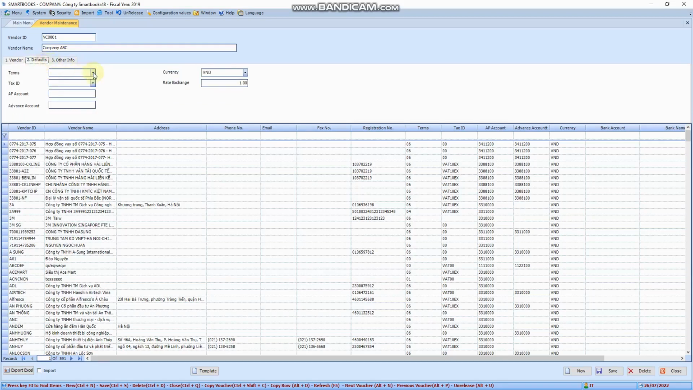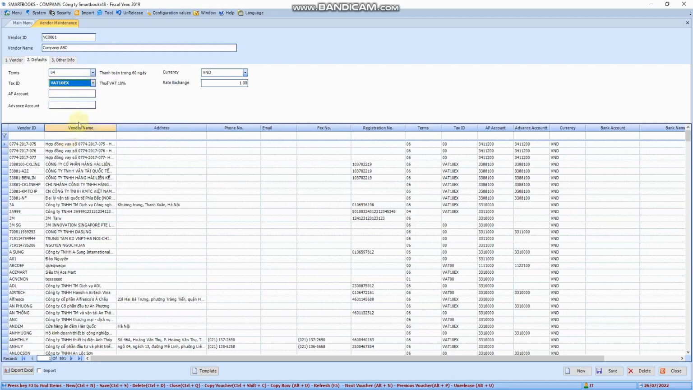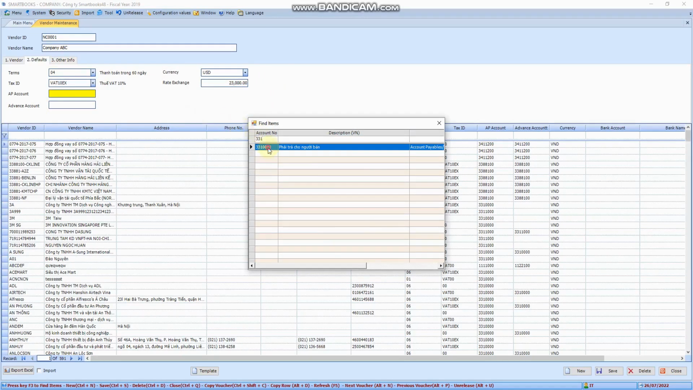Next is the declaration of default information. This will help us enter data faster. The information will be automatically retrieved by the software when inputting data. For example, the information you can see on the screen about payment term, tax rate, currency USD, exchange rate, payable account, and advance account.